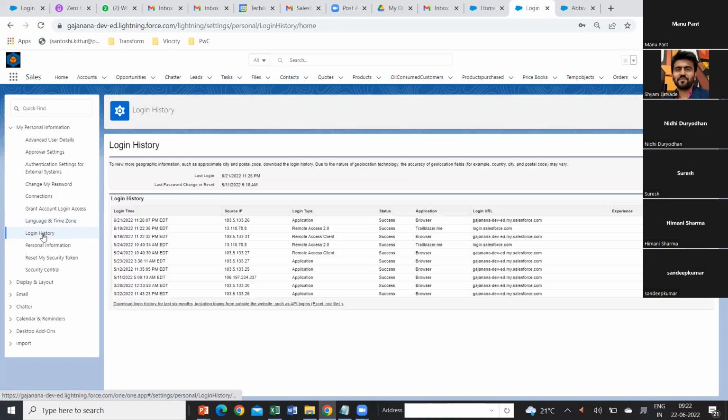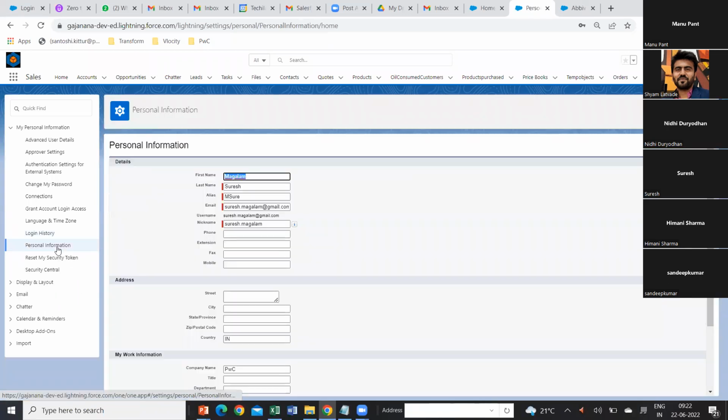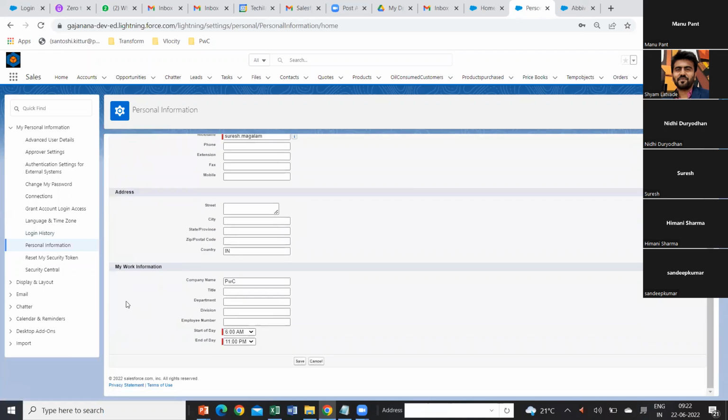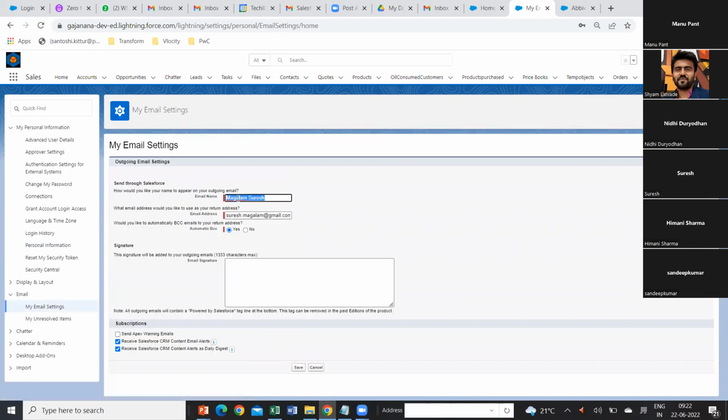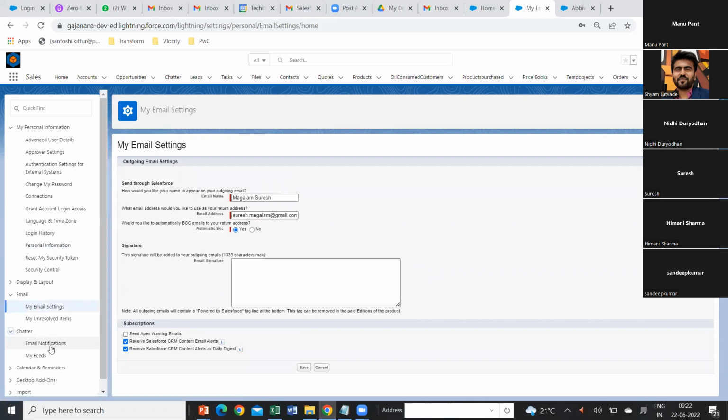So login history, I have already spoken about, which you saw there, like your user thing. As I said, you can come to the same records from different places. And personal information, you have seen that, right? Which we saw. Then email settings. There are a lot of things you can go through, like what your email is. So please go through each one of them and understand what you have. Chatter is a very powerful tool that you have, right?